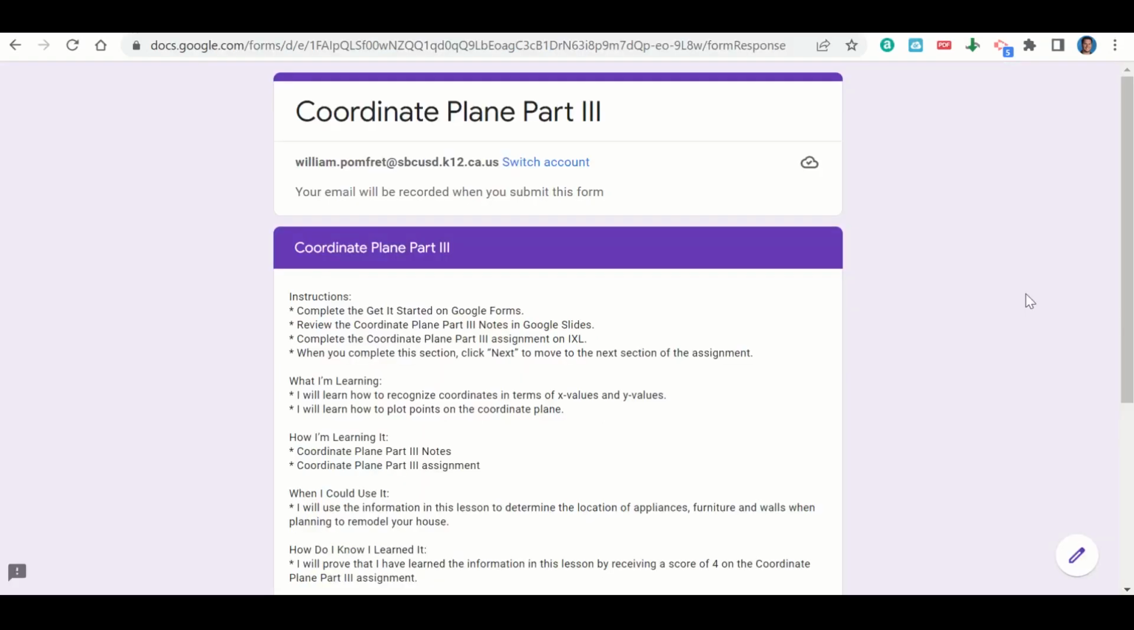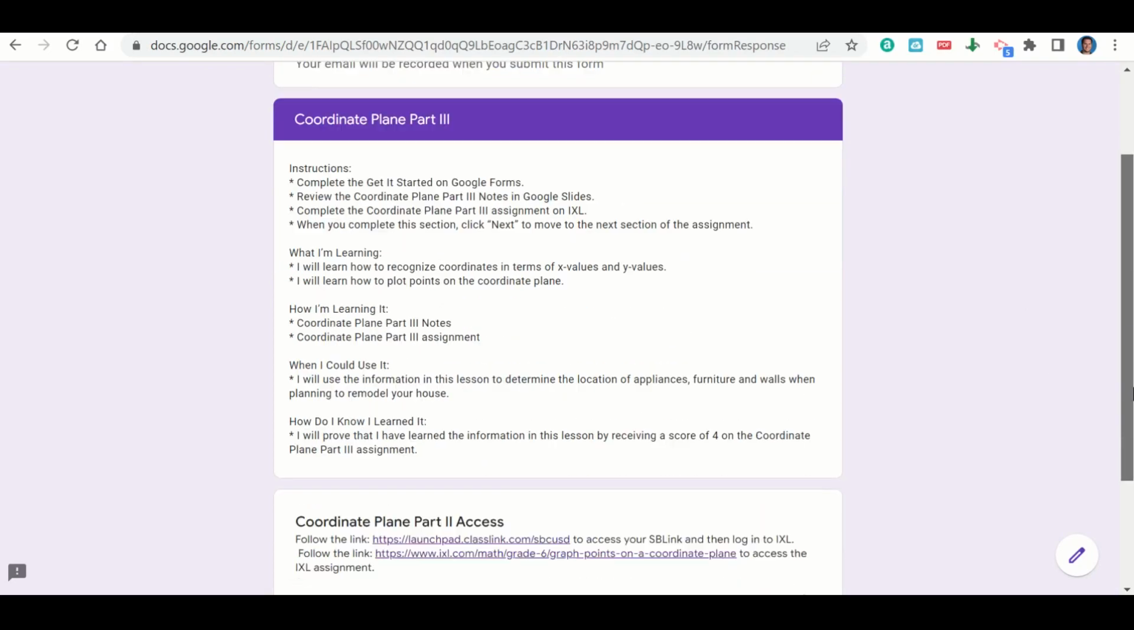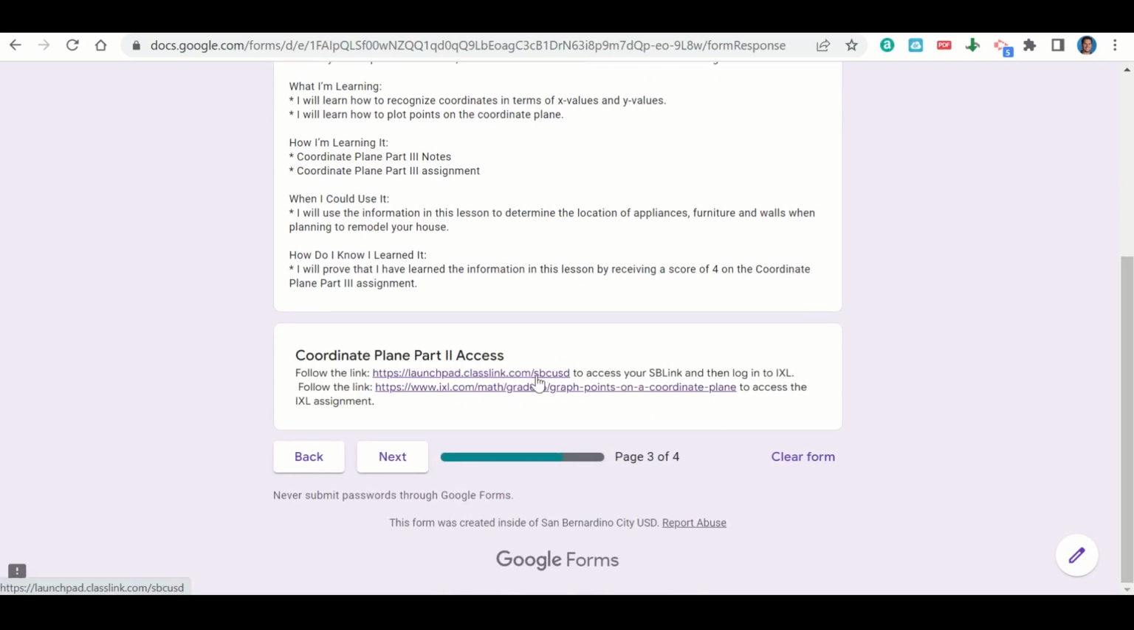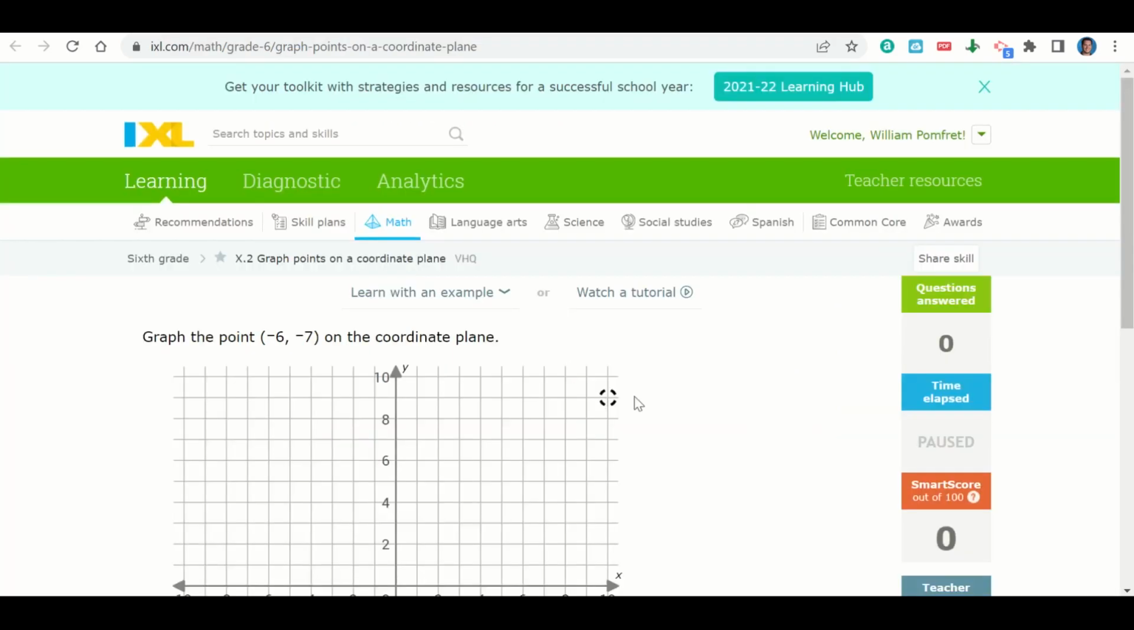Let's take a look now at the coordinate plane part 3 assignment. Our assignment begins with our learning goals and success criteria. If we scroll down, there's a link here for SBLink. This will allow you to log in and access your IXL account. After that, there's a link here for the IXL assignment. If you click on that link, it should look like this.